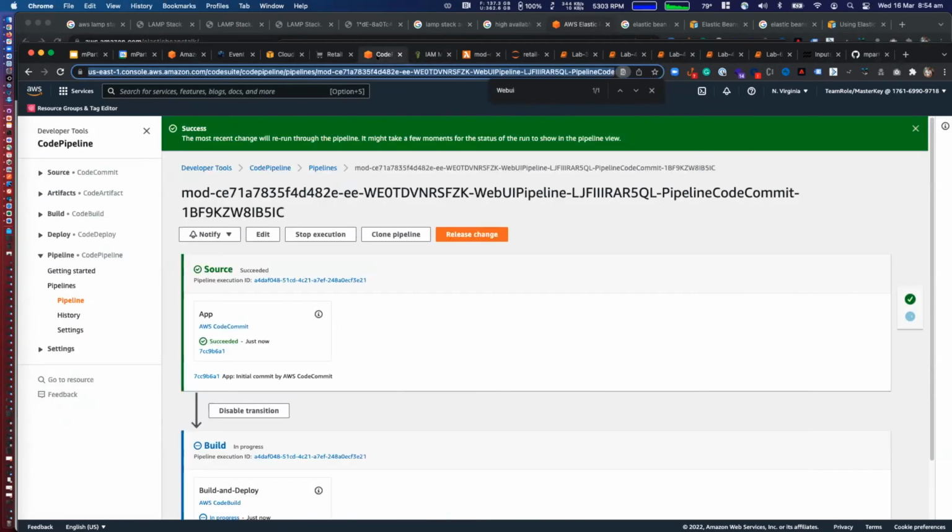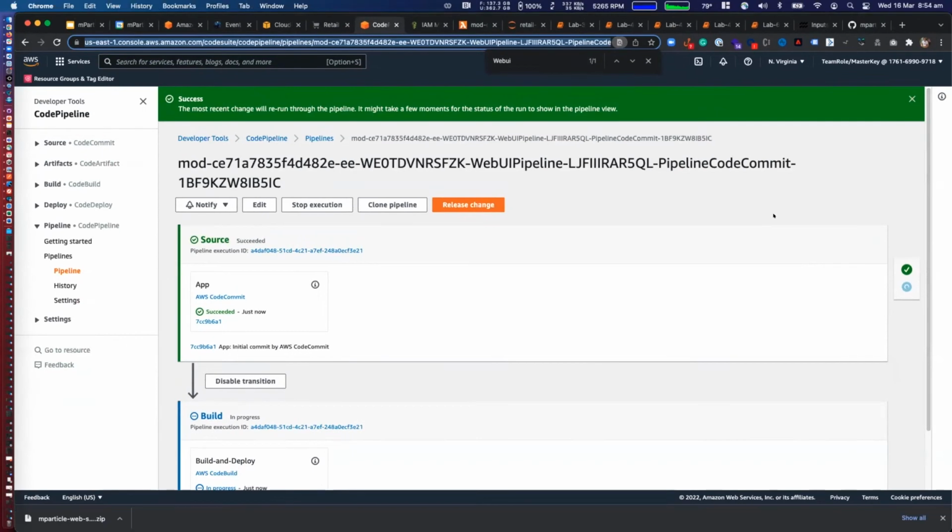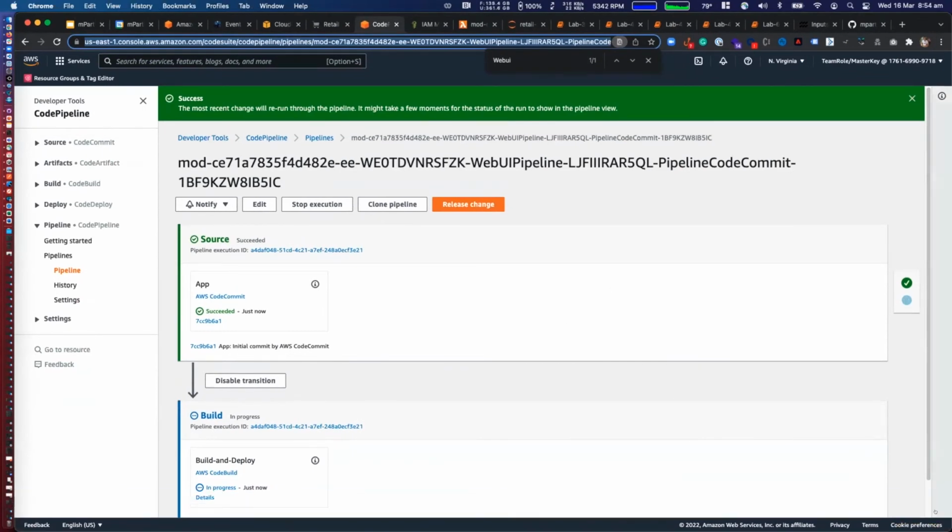What this is doing is rebuilding the code for the web user interface for the retail demo store. Sometimes it takes a moment because it pulls the source again and then rebuilds it. That's the second step, which is happening right now. It usually takes a minute or two, and then you can refresh your retail demo store.